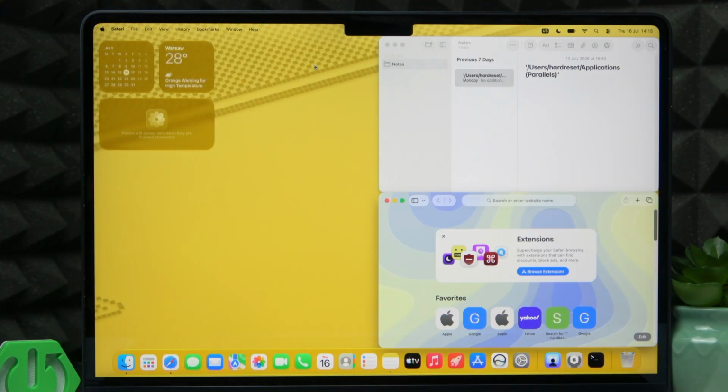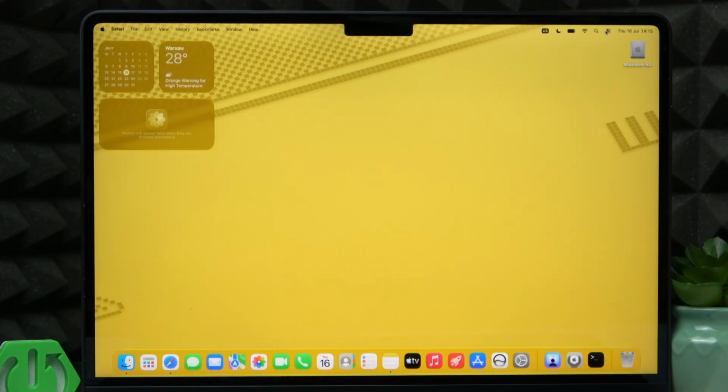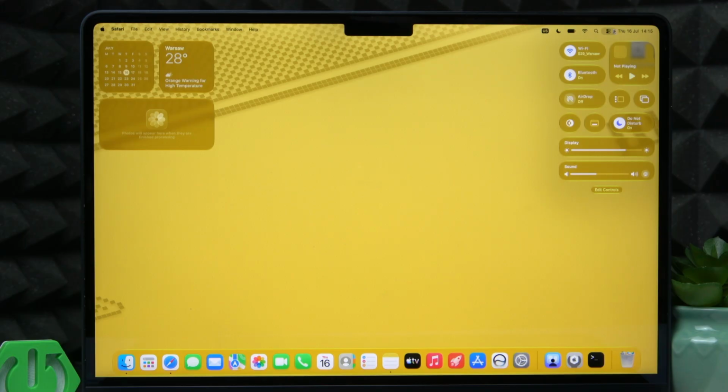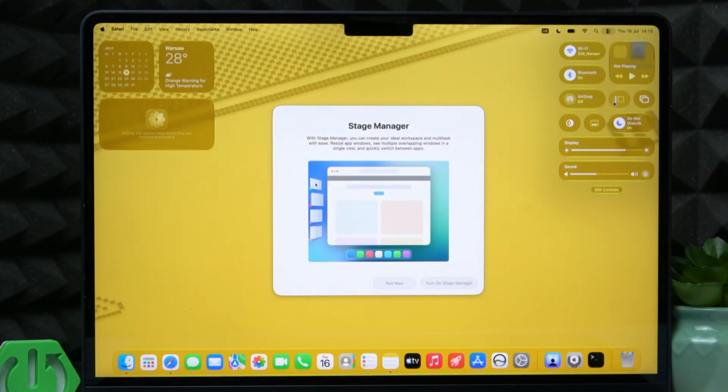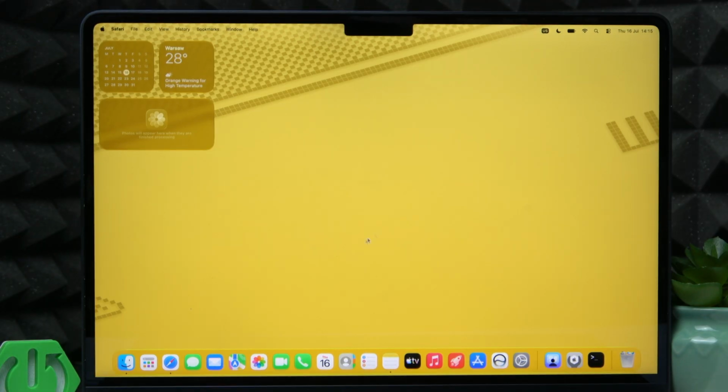Now let's go to Stage Manager. For now, I'll close all the apps, and then when I click on the Control Center, I should find Stage Manager. If not, then you should find Edit Controls and add it. This is the button for Stage Manager. Now I'll turn it on, and it's on.